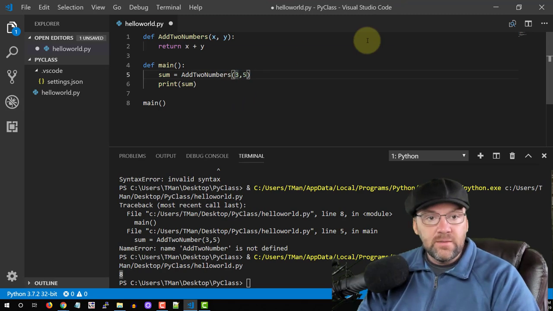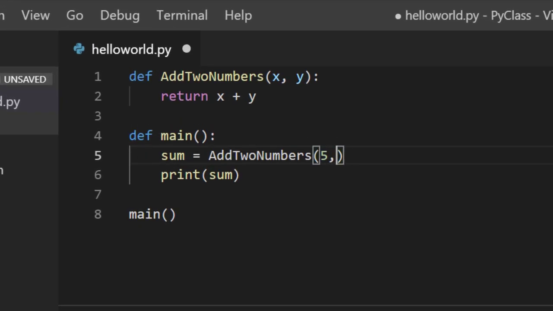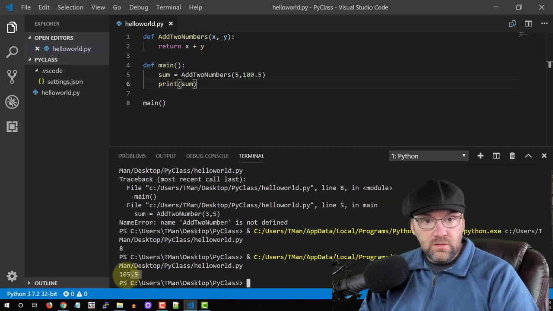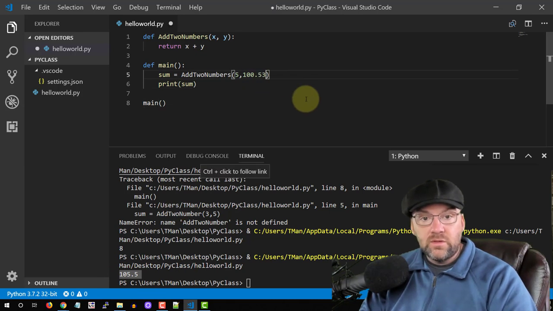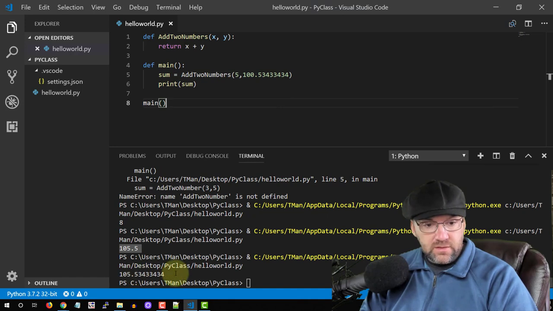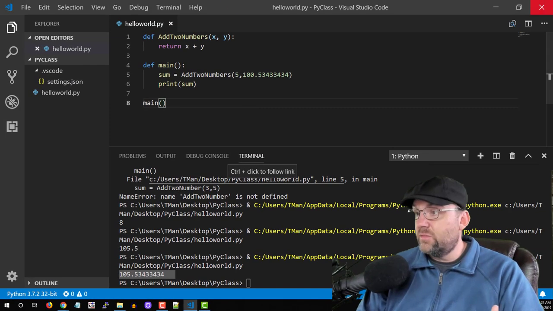Let's try adding 5 and 1000.5. Now, using a floating point number right there, I'm curious, is it going to work? 5 and 105, and you get 105.5. What if it's like really long? What does it do? Run? There we go. So it handles floating point numbers. In C Sharp, you have to be very specific. Anyway, this is just getting you up and running and playing around, and I'm showing you how you learn.